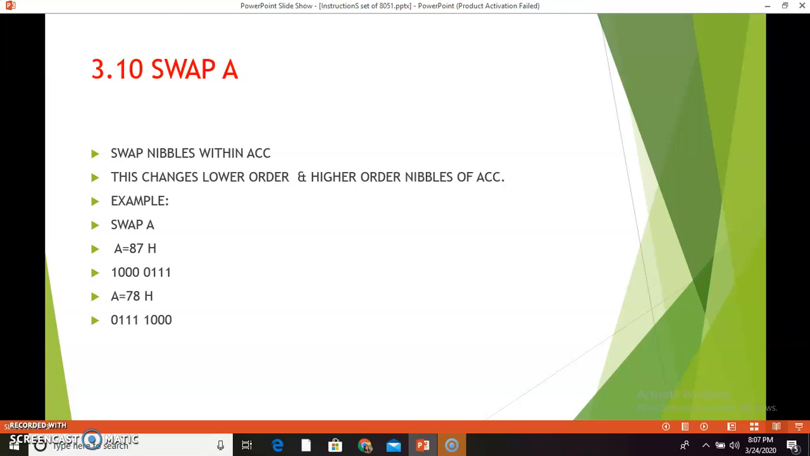Now your next instruction is SWAP A. This is swap nibbles within the accumulator. This is very simple. The instruction interchanges the lower order nibble with the higher order nibble of the accumulator. So the nibbles are swapped, lower order nibbles and higher order nibbles. We'll take an example of it.